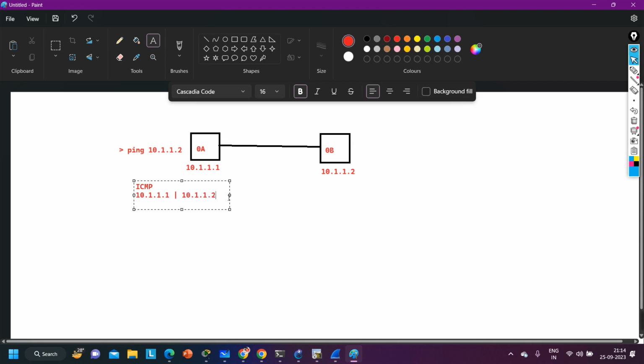Then there will be the protocol field. In the protocol field, the value will be 1, the protocol number of ICMP. Then the IP protocol will hand over to the lower layer, the data link layer. The data link layer will add source MAC address 0A and destination MAC address 0B. Let's say it will check the destination MAC address in the ARP table. Let's say PC1 has information about the MAC address of 10.1.1.2.